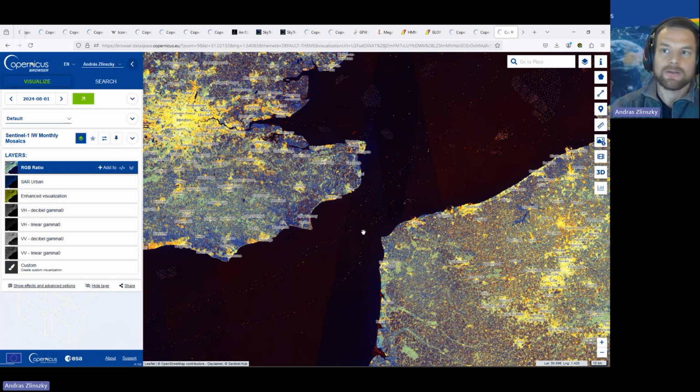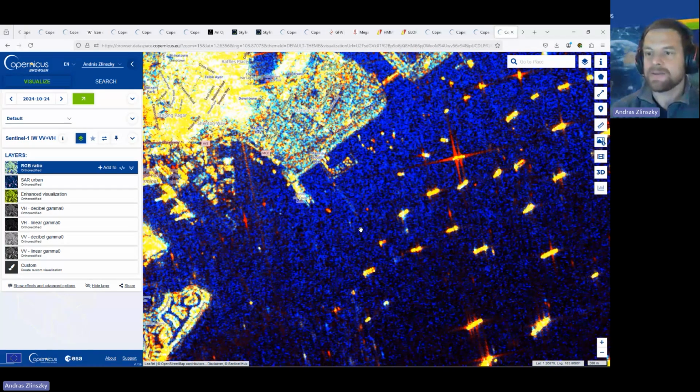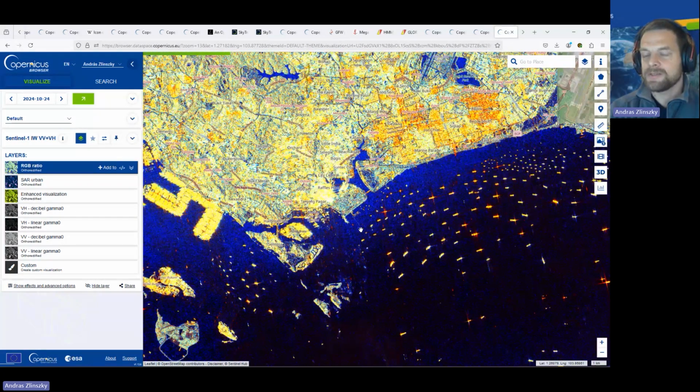And now let me show you a really busy place. This is the port of Singapore. This is not a monthly composite. This is an individual image. So this is the density of large ships which regularly stands around in the port of Singapore.